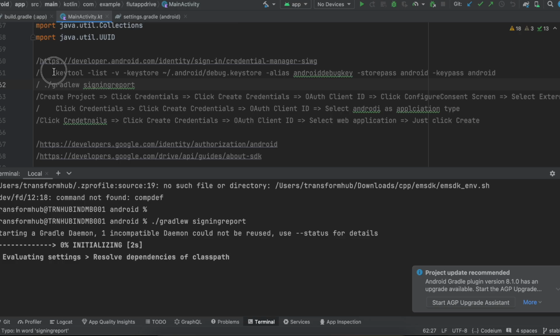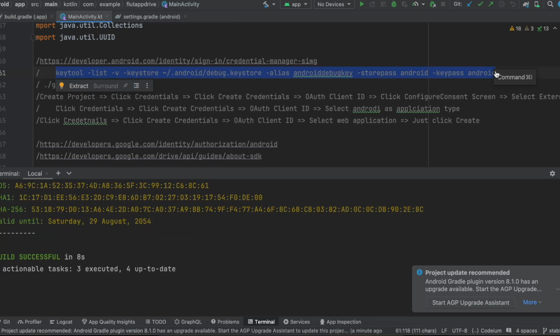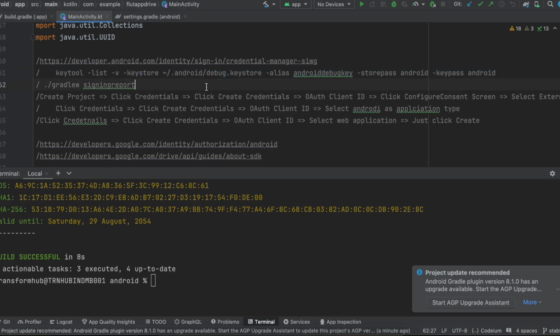There is one more command, so this is the other command, but here you will have to be careful. If you have multiple setups like me, sometimes it gives the wrong SHA-1 certificate for your debug APK. That's why I don't use this, but for release APK you can use this particular command. But here you will have to replace this with your release key store path.